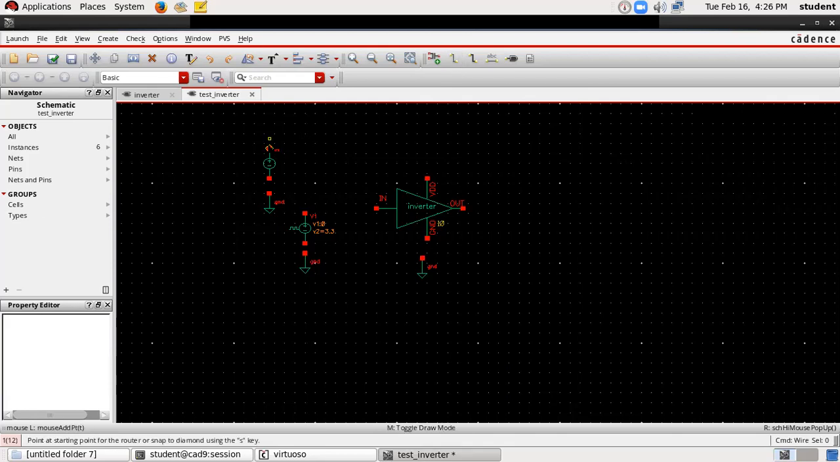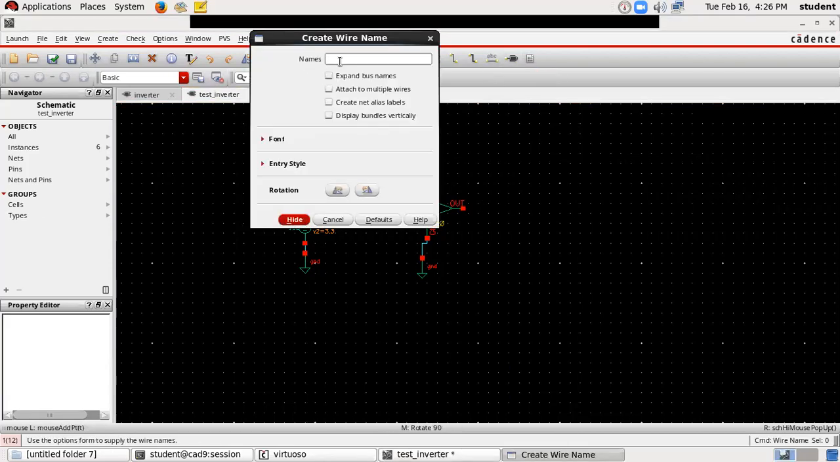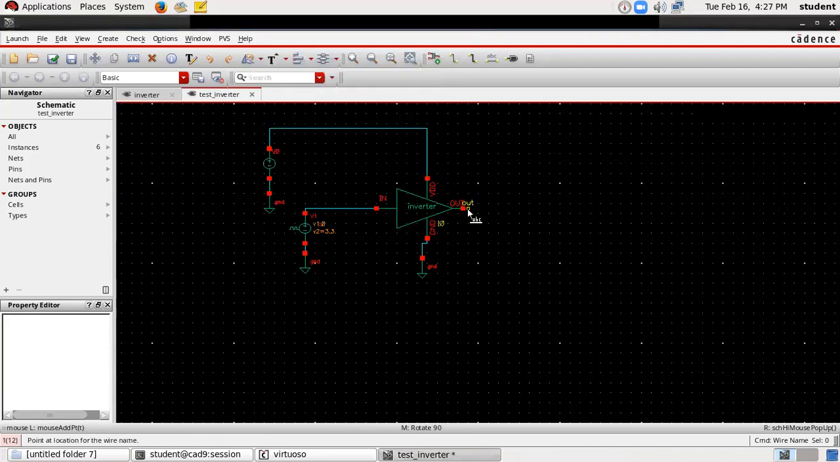Right. Now I wire them up. VDD, connect here. This ground is connected here. This ground is connected. Input voltage is vpulse. The output voltage I would like to see. I would like to give it a name. Out. Okay, just keep it somewhere else.